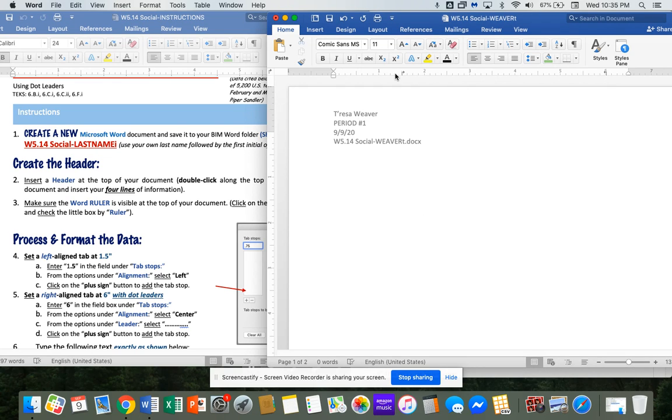Notice where I am with my cursor. There's a tab stop at 1.5 inches, supposedly. Okay. And then the next one, watch when I press tab here, there are dot leaders that go across the page. So how does that work?